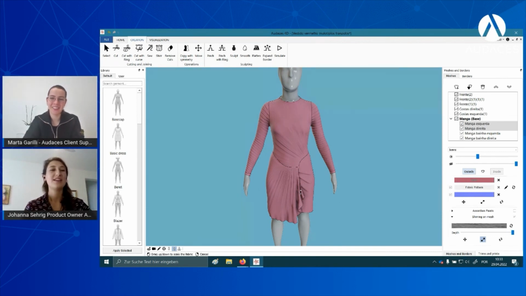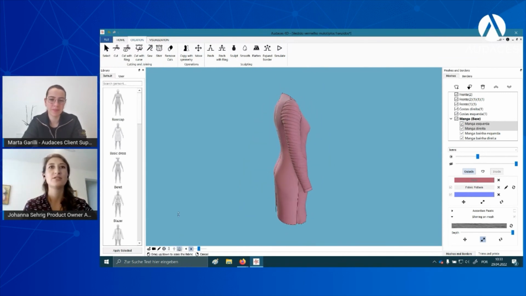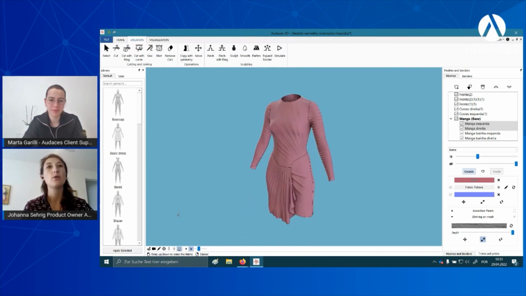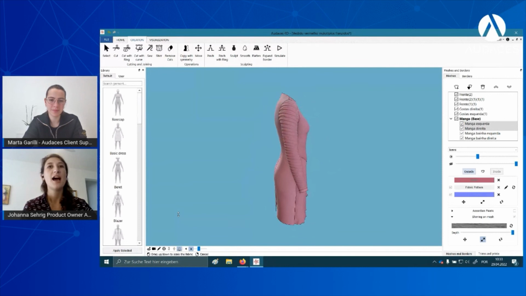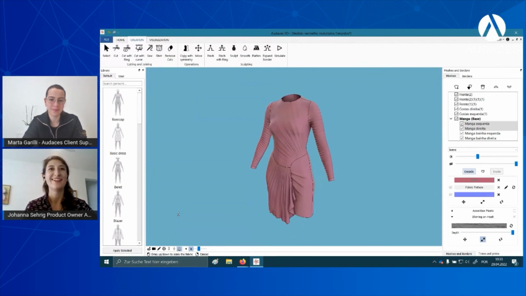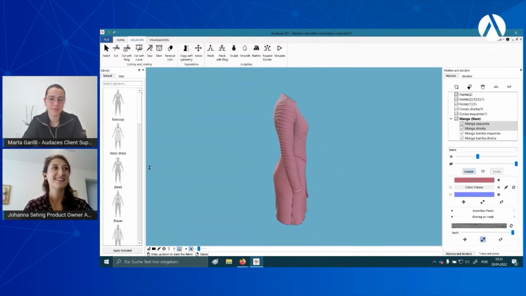But I think, yeah, 4D for us is a really nice and fun, complete solution for the designers to create their designs and for the whole team to really understand how the garment will look in the end. So I think that's it from our side.